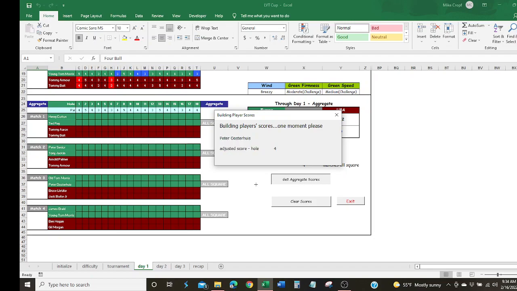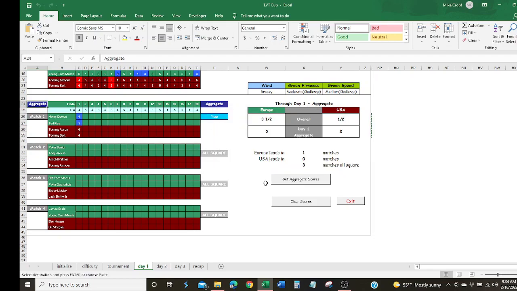So it takes a moment. And then when it's done, since I'm not playing, all you have to do is click on getting the scores, and it'll go through each match and display the golfer's scores until all the matches are complete. So we already know that Europe is up 3.5 to 0.5, and already in the first match they're leading in one of them, and the rest of the matches are square.